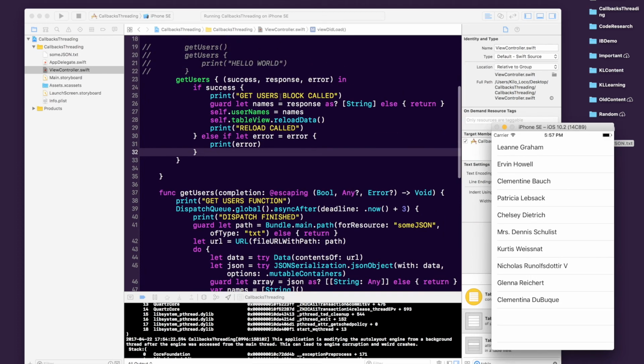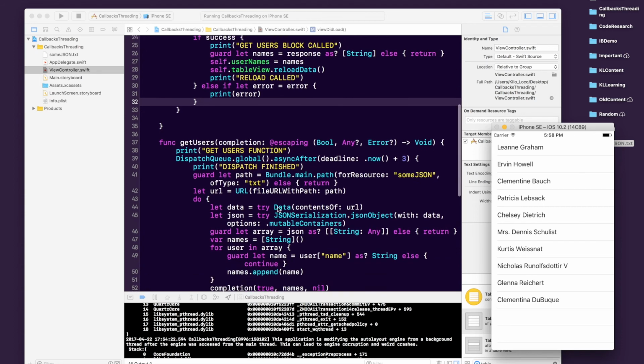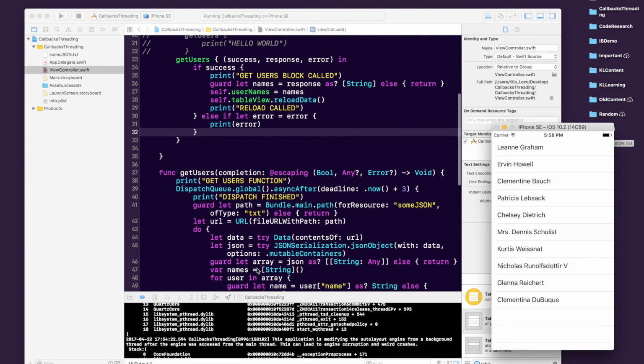All I did was added a couple of print statements in here so that you can see the order of operation. So we're going to call get users. Get users function is going to be called first. Then we're going to wait 3 seconds. We're going to assume that the network request takes 3 seconds before it comes back. Dispatch finished will be printed. We're going to go through this block of code completion. We'll see all three of these: dispatch finished, get users block has been called, which is this block right here, and then reload also called. We'll see all these three popped up at the same time, but we'll see this one pop up first.